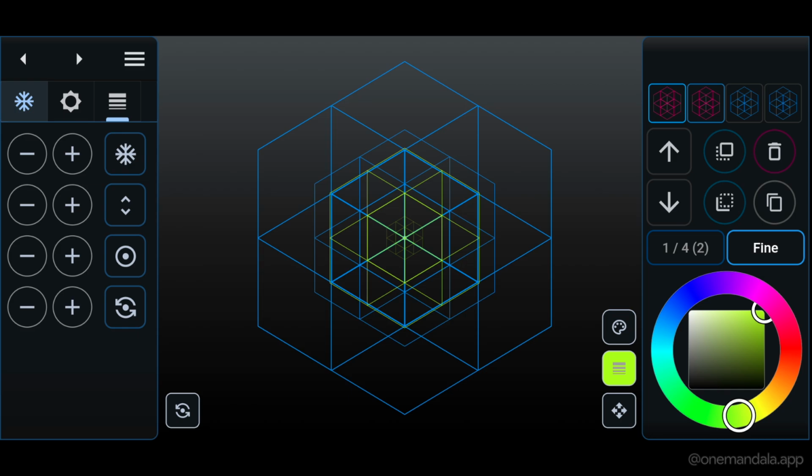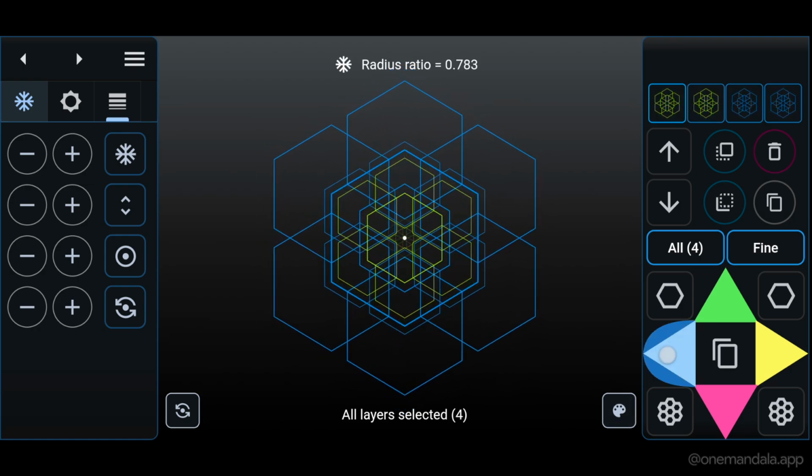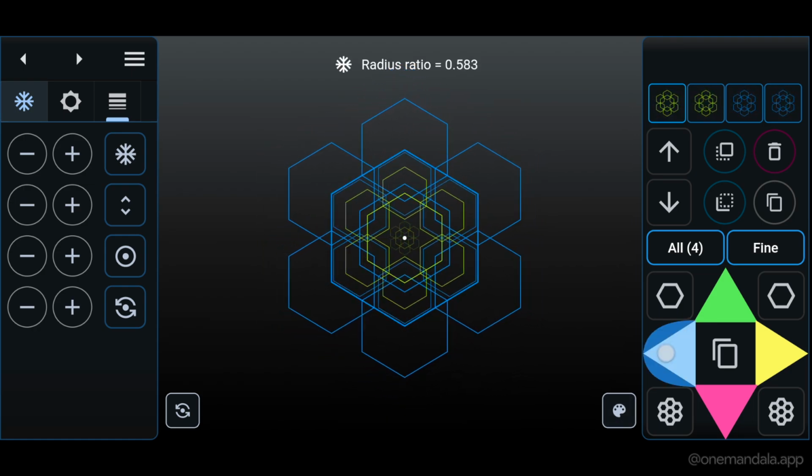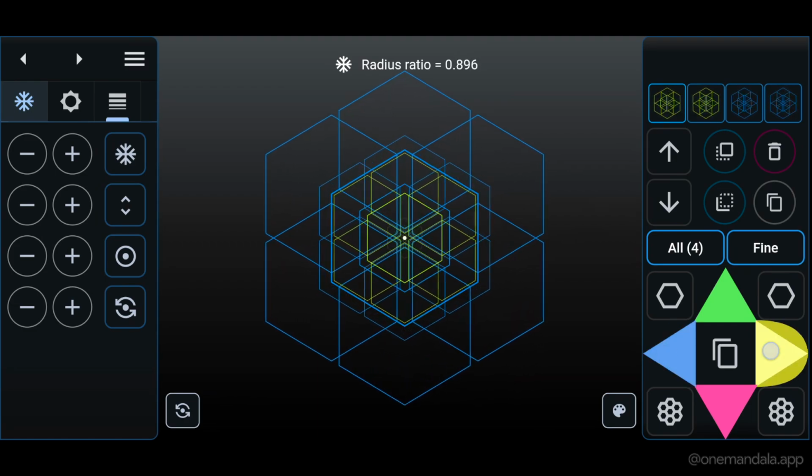You find a nice basic shape, you copy it, you toggle select all, and you modify all the layers at the same time. Then you repeat this process of copying and adjusting until you find a nice pattern.